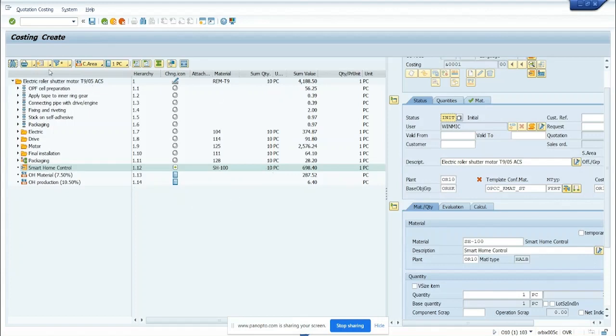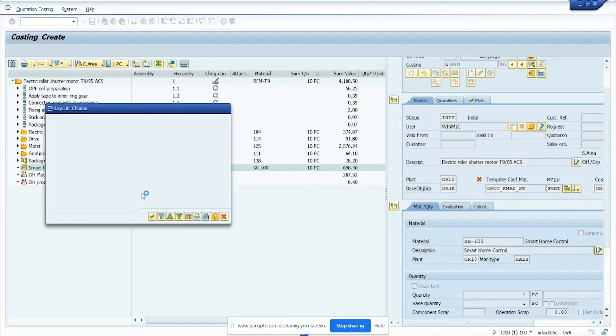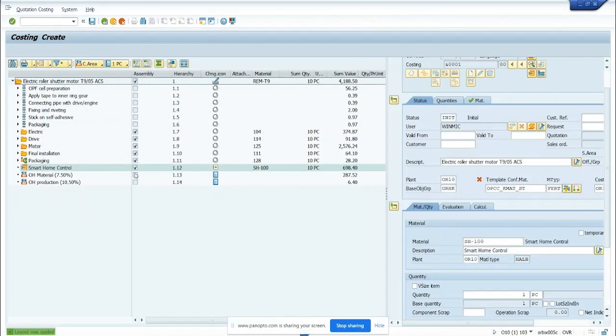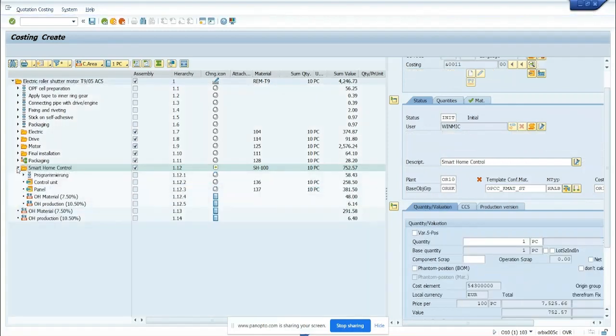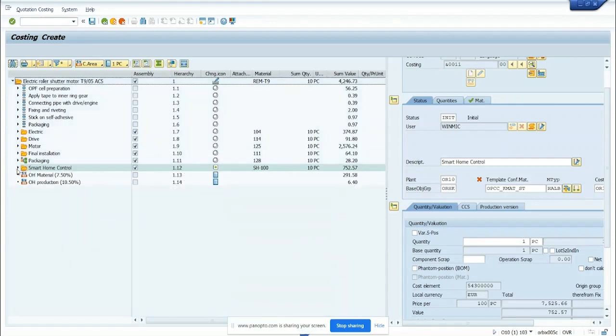We can also see if any component is an assembly or not by displaying that field, and here it shows this material is an assembly, and if you wish to further see the components used to make this product, we can explode the material BOM structure right away. So it consists of these components and additional overheads. So now we have added an assembly which was there in SAP.